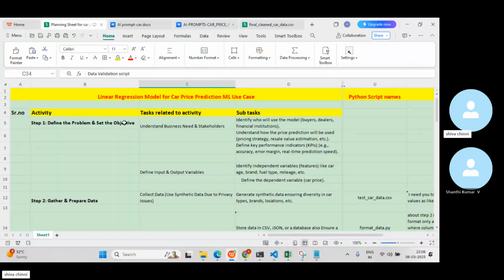So basically, these are the steps and activities. Step one, defining the problem and setting the objective. These are the tasks related to the activity, and this is the low level subtask related to the task. So we are focusing mainly from step two, gathering and preparation of data.